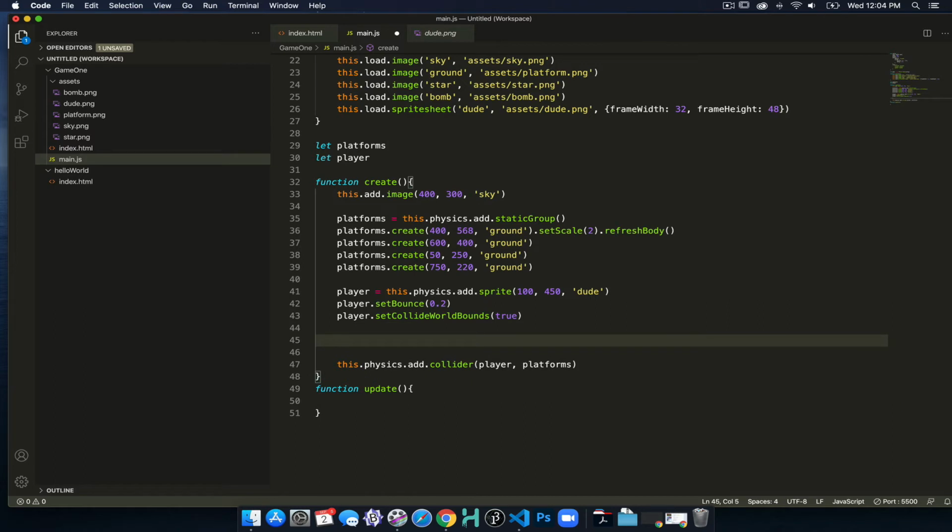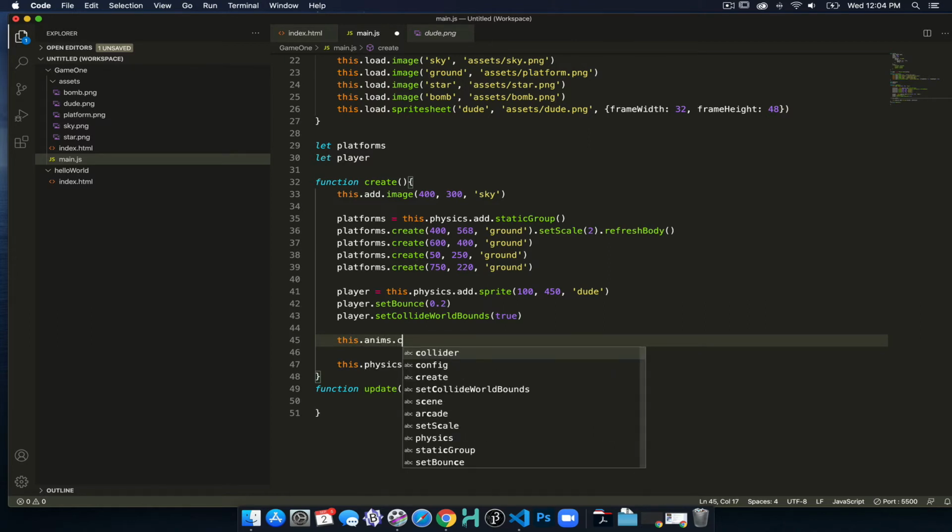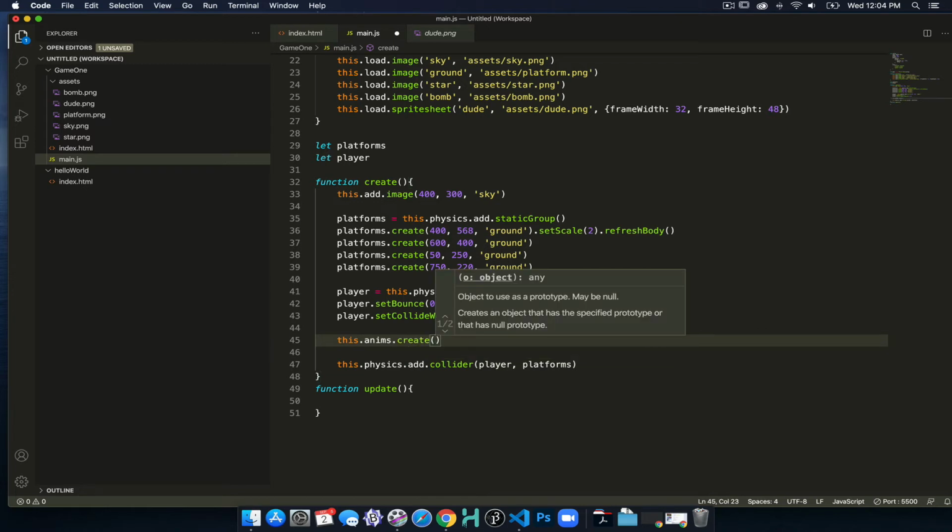I like to keep the collide separate and have this code near the player because this is tied to the player's animations. You will notice that I didn't say player's animations create, because the animations themselves are tied to the scene and the animation manager that's built into Phaser, but they are going to deal with the frames and artwork of the player object, so it makes sense to have them here. So we create this animation.